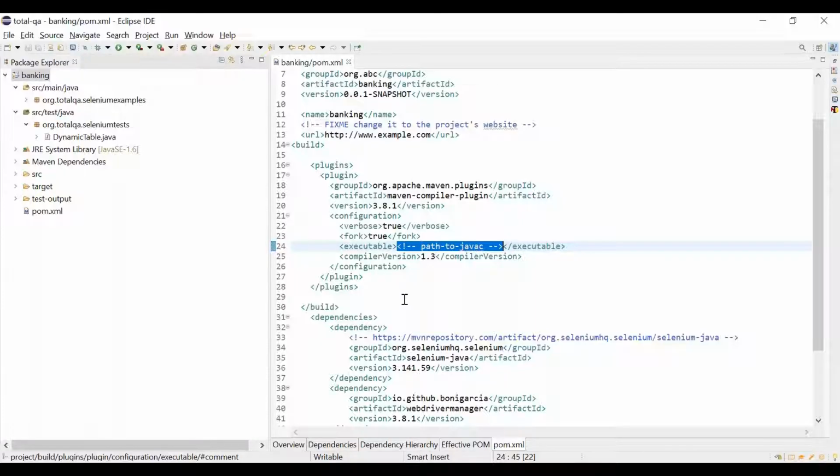Then go to the Eclipse and try to put this information: /bin/javac. That's it. This will help us to compile the code.